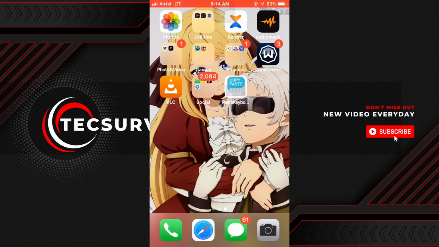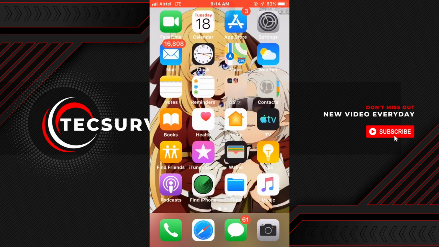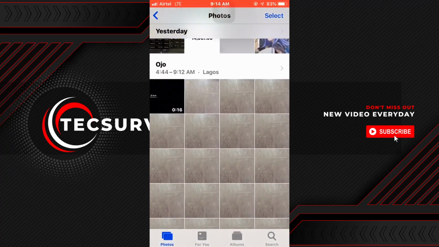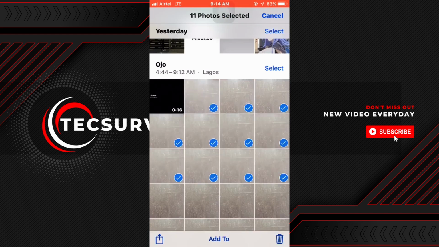So in today's video I'll be showing you how to delete photos and videos permanently from your iCloud storage. I'll show you different ways to do that. First, you can go to your Photos app, select the photos you want to delete.